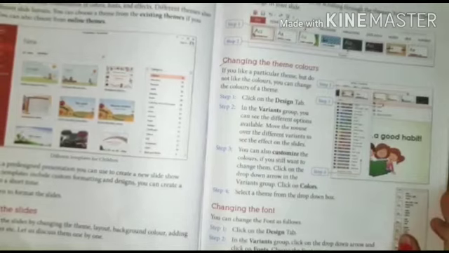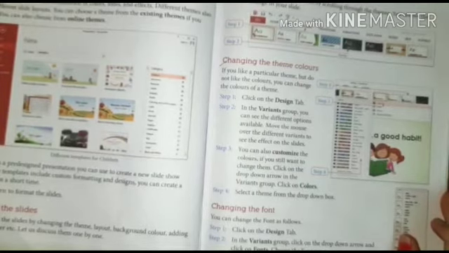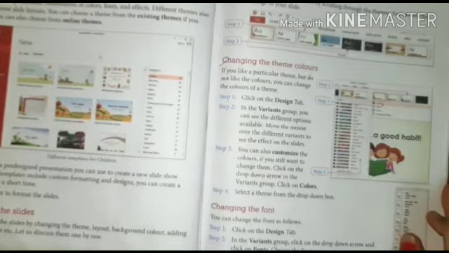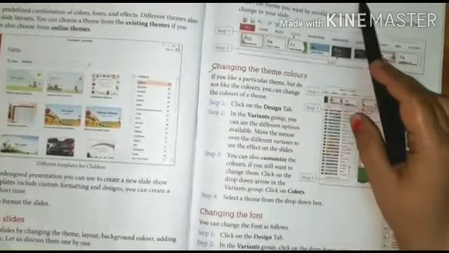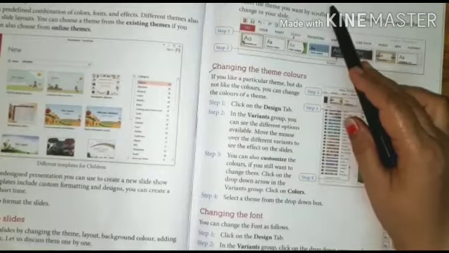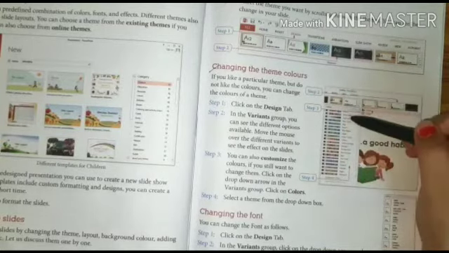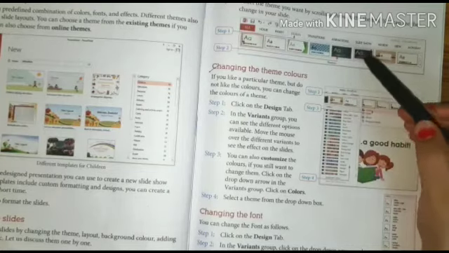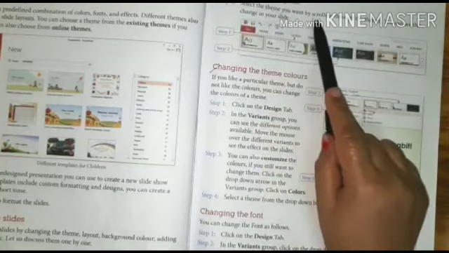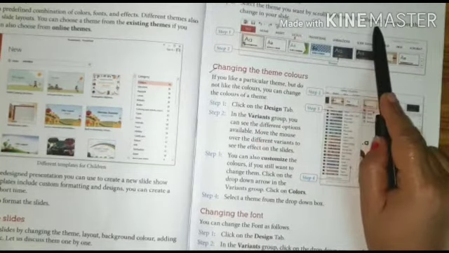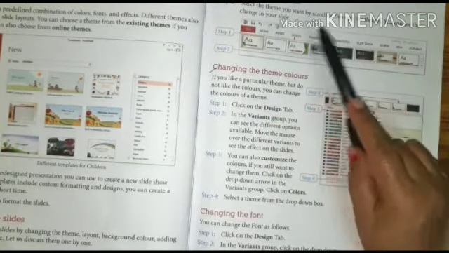Changing the theme. First, you will learn how to change the theme. You can change the theme at any time you want during the making of the presentation using the following steps. First step, click on the Design tab, and select the theme you want by scrolling through the themes. You can see the change in your slide.